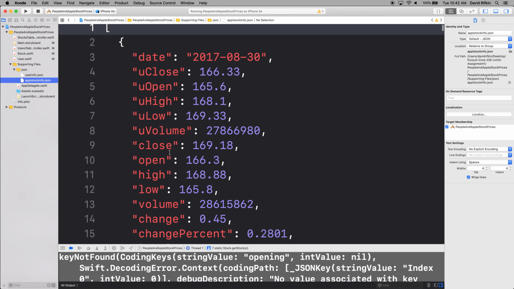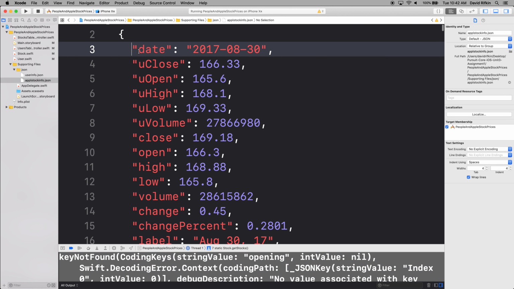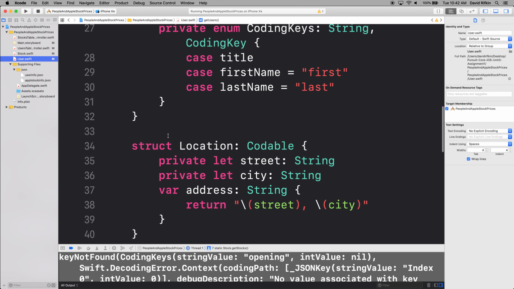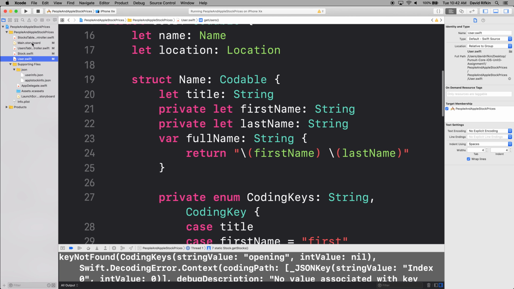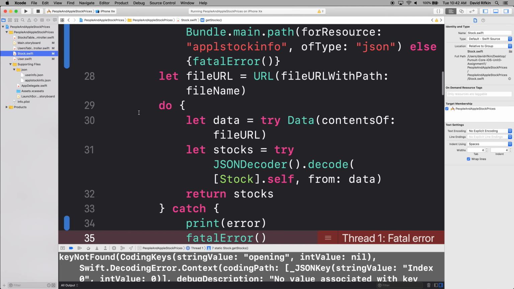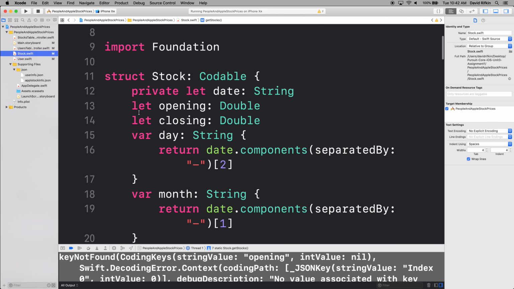In Apple stocks, we probably want something to do with a date, with an open and a close, right? We talked about that yesterday. Let's go look at our stock model. So these things are not called the same thing as what we saw in JSON. How can we fix that? JSON.